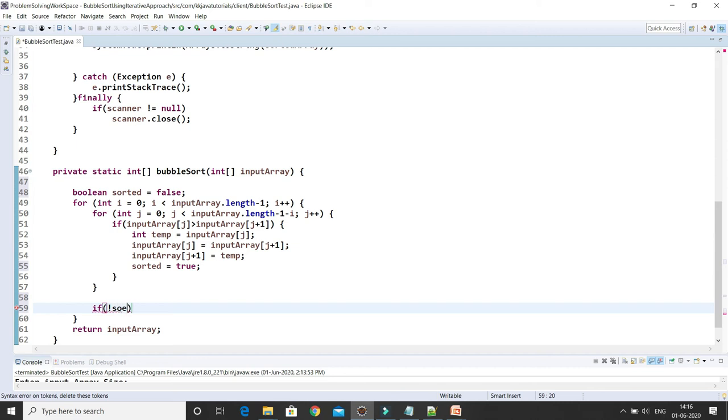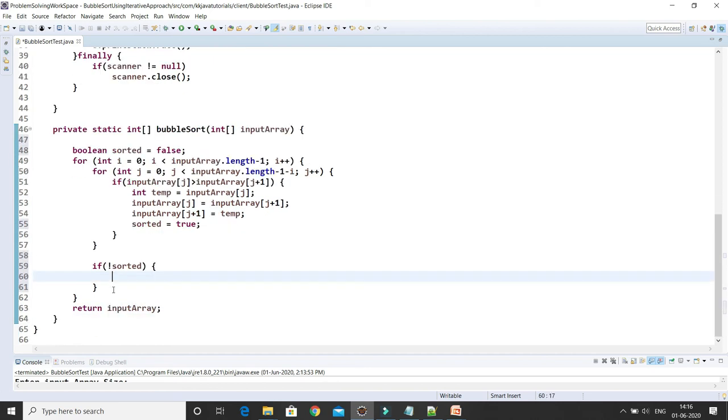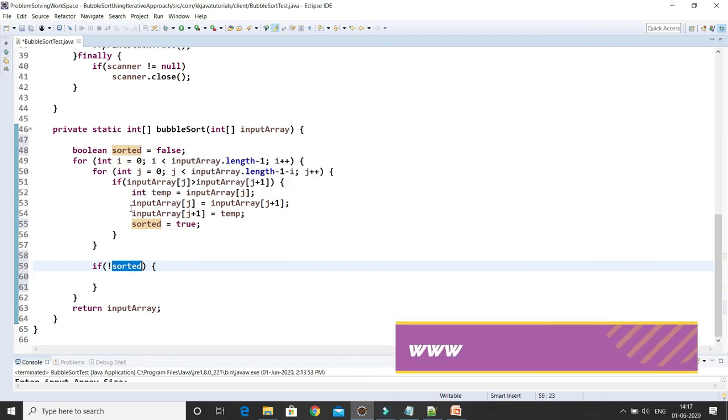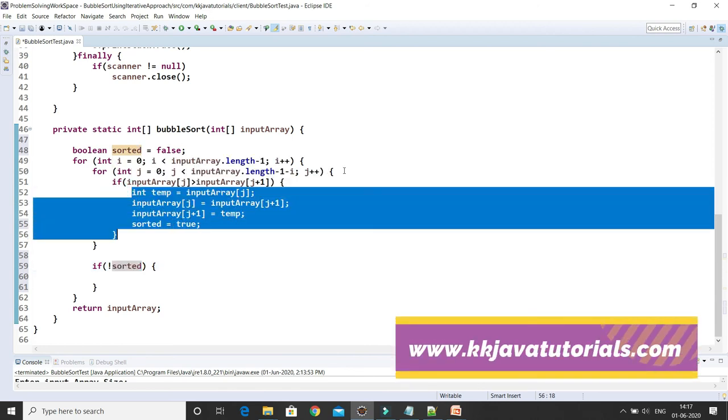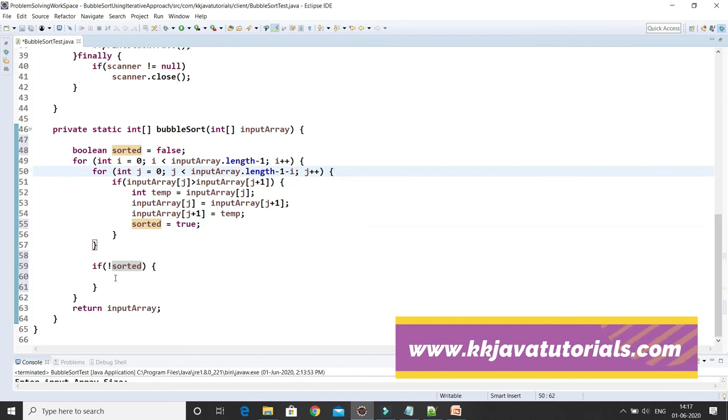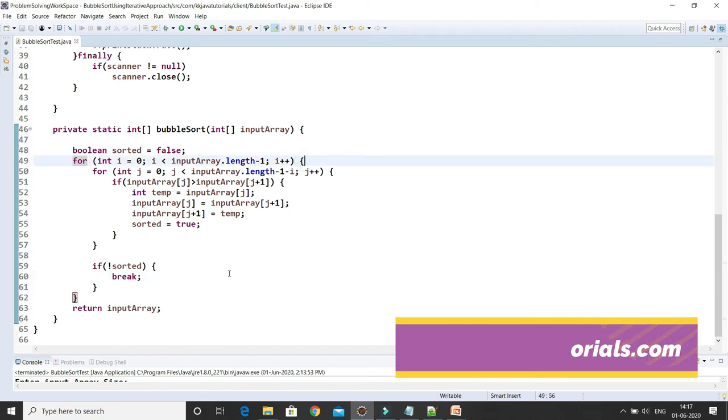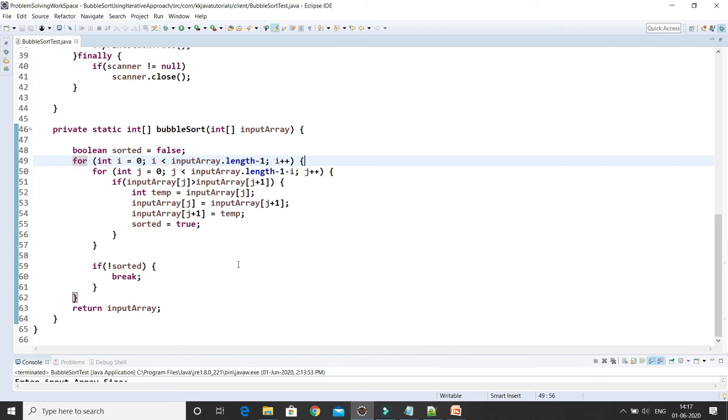If sorted is false, whatever flag is sorted is false, right? You have to negate sorted. See, initially we have set it as false. If control does not go inside this in the first iteration itself, then the array is already sorted. Then we can break from this loop itself. So this is going to improve our algorithm when the input is already sorted.